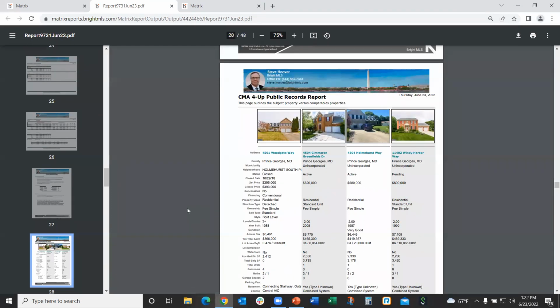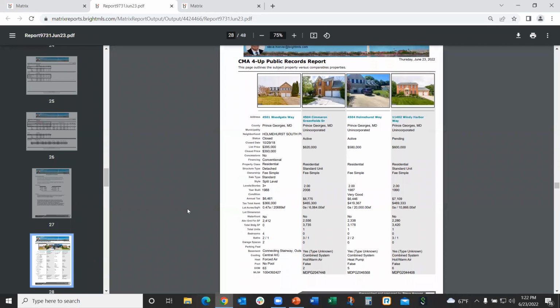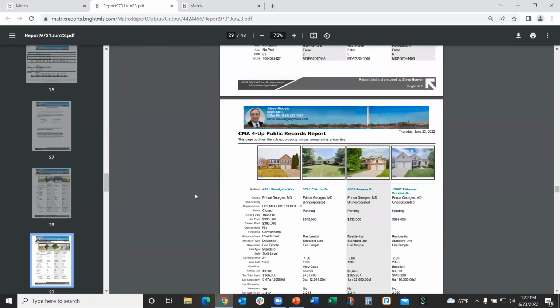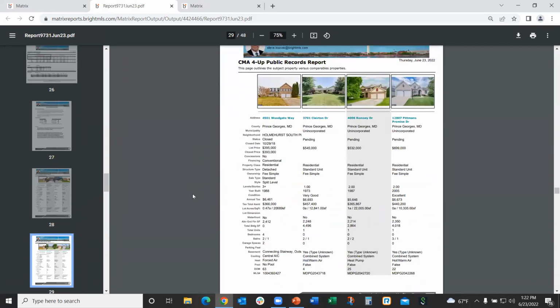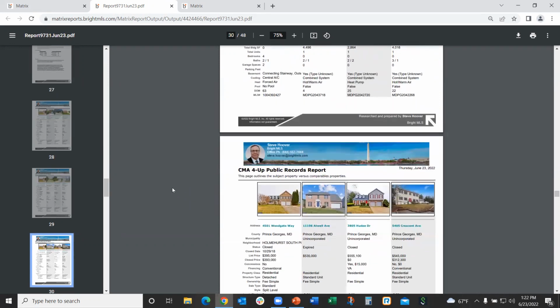All right, continuing down, 4UP public records report. Looks like that early one, right? Subject property here, comps here. But this data is from the public records, not from the MLS. And again, why would you use this if you have all that information from the MLS? Maybe you couldn't find anything from the MLS and you ended up using a lot of public records. And then I'd use this display.